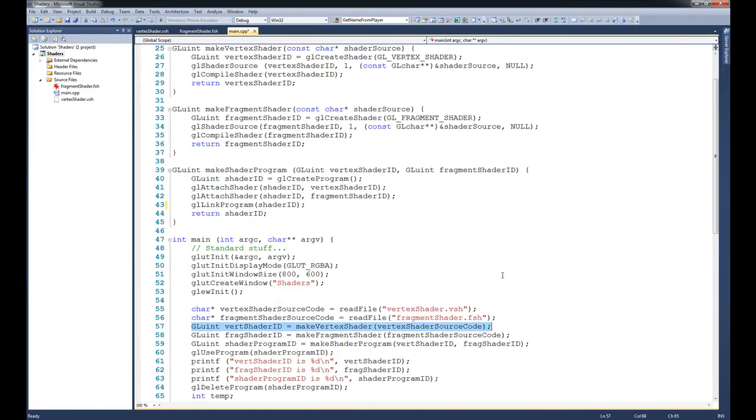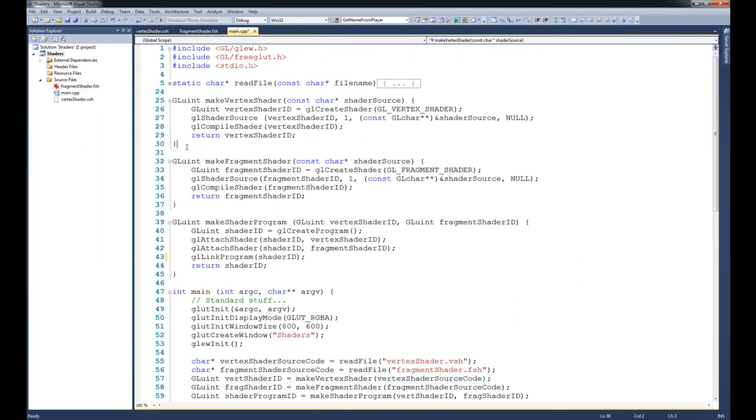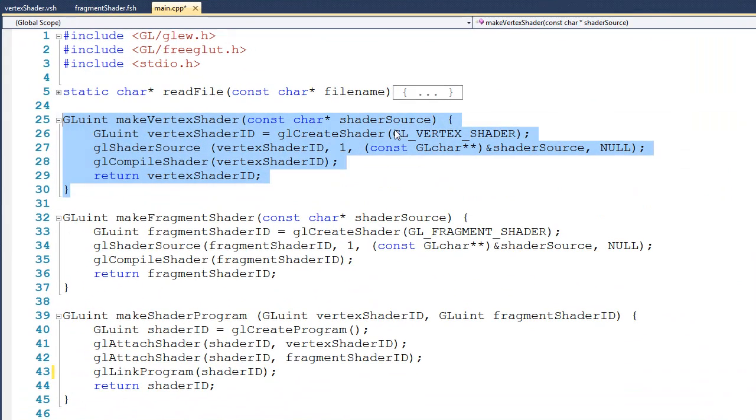So if we scroll up just a bit, you can see that makeVertexShader is right here. Notice that this function takes in the source code as a string. So the first thing that we do is call glCreateShader, and we pass it the constant GL_VERTEX_SHADER. In other words, we want to make a vertex shader. This is going to return us an ID, and we store that in our variable vertexShaderID. And just after that, we call this glShaderSource. And if you remember from the tutorial, what this does is bind the source code to this vertexShaderID. Just after that, we call glCompileShader, and this is what compiles the vertex shader. And then as a last step, we return the vertex shader ID.